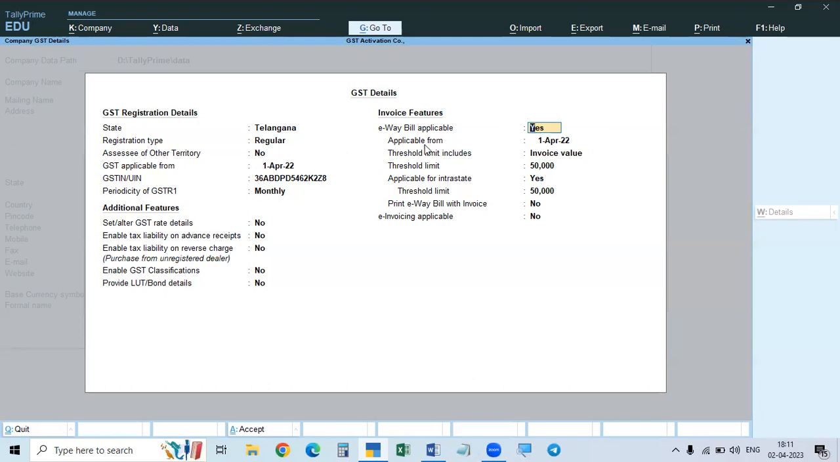So is e-way bill applicable? We have to make it yes, because if it is above 50,000, we have to send a bill also. But now we are not bothered about the bill at present.